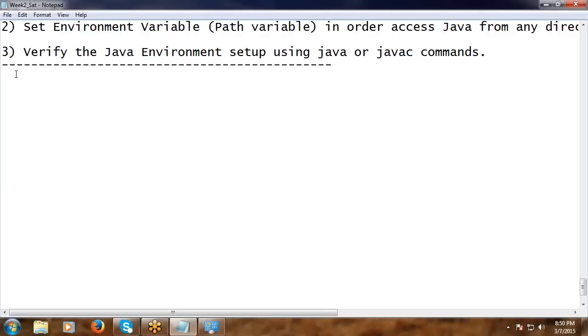See, in computer programming, for writing and executing, three steps. Okay, environment setup over, those three steps over. These steps are for writing and executing programs. What are the three steps for writing and executing Java programs? Can you tell me, Aarti? Three steps for writing and executing Java programs.